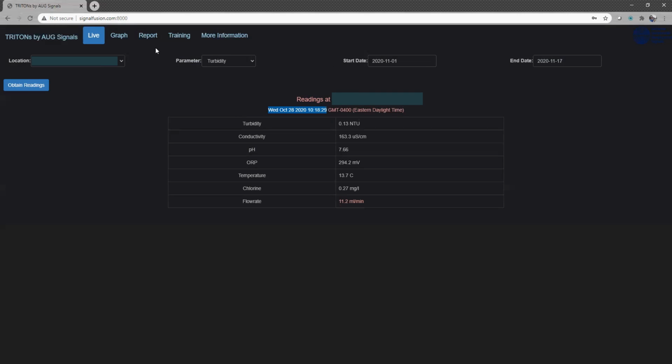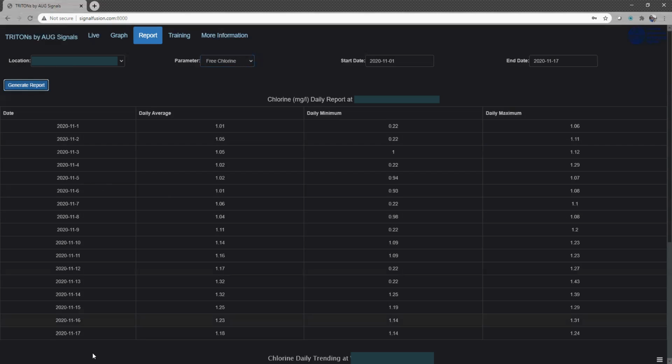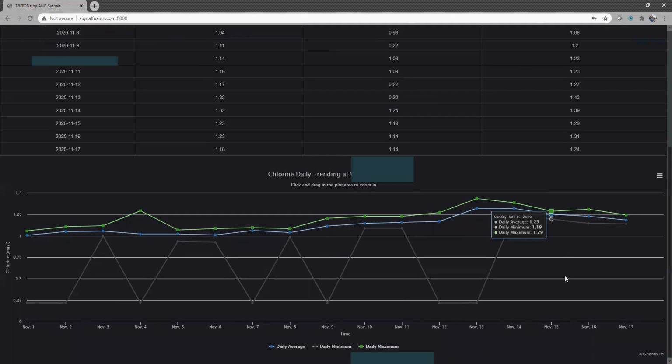The next feature here I want to show is report. Users can select a location, a parameter they're interested in, the date and time range as before, and say generate report. And for every day in the date range, it will provide the daily average and daily minimum and maximum. And scrolling down, it shows the same information, but in graphical form. This chart can then be downloaded as an image or a PDF or printed directly.